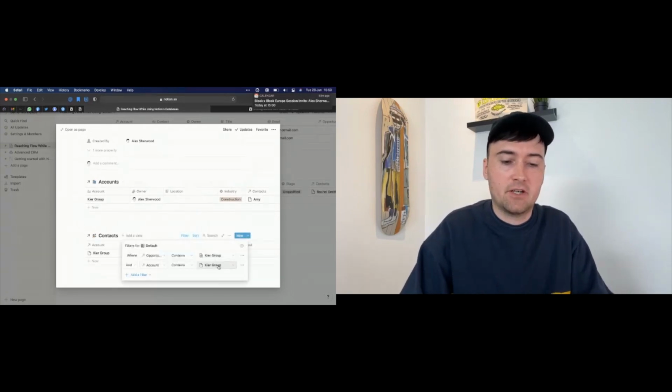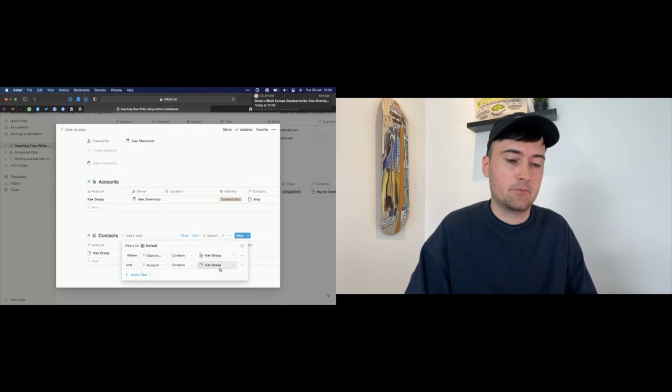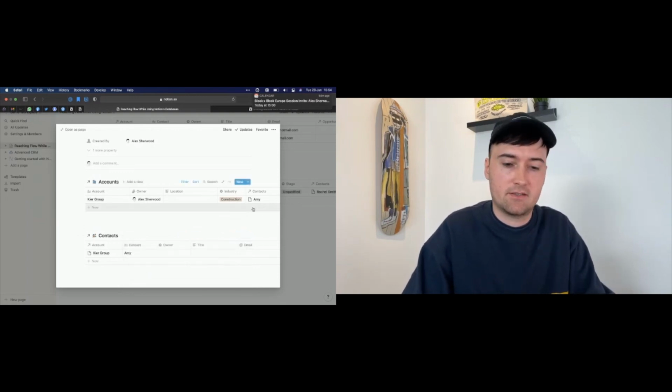The way that this works is when you haven't selected a particular account in this filter, it won't have any impact at all on what you see in the linked database view. So you don't need to worry about adding filters like that in the page templates and just leaving them empty. You can do that, and then you'll be able to update them once you've applied the page template, and that will make your life a lot easier as well.